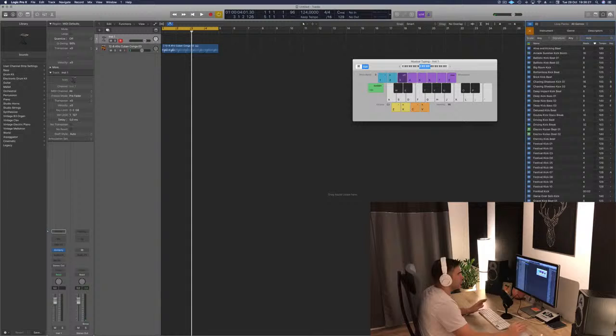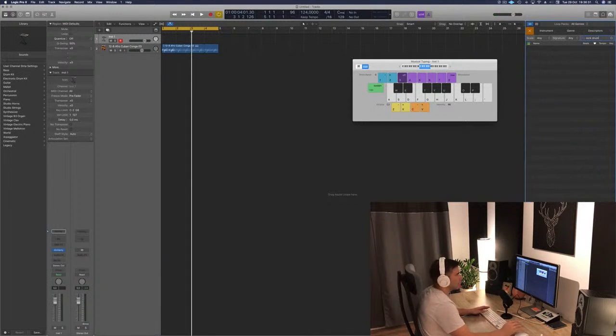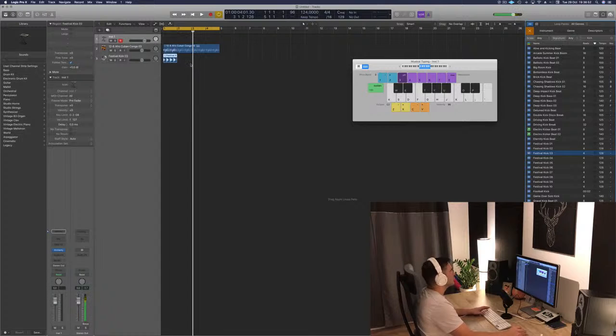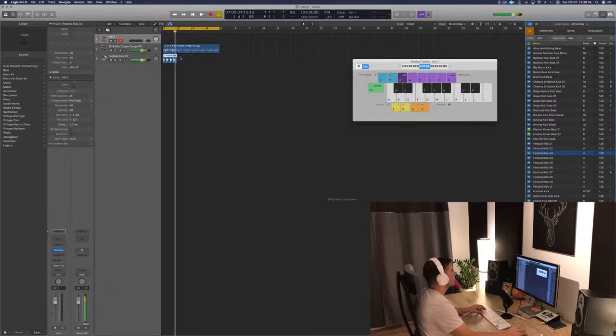So I want to use only those samples, not an instrument. Oh, there's not even a kick drum in there. Doesn't start so well. Bright kick beat, deep kick bass, festival kick. Cool. That sounds just about right. So there's plenty of kicks. That's a nice kick. Not bad at all.